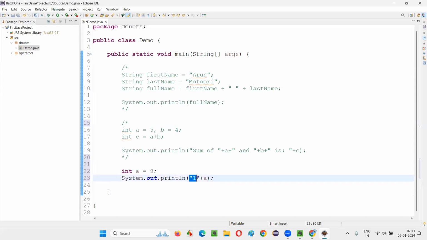Once you surround something with double quotes, it's a string, guys. A string will be concatenated with the number. So 1 will be attached to the number 9, so it will result in 19.